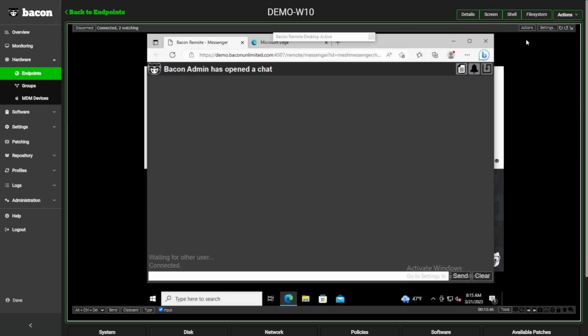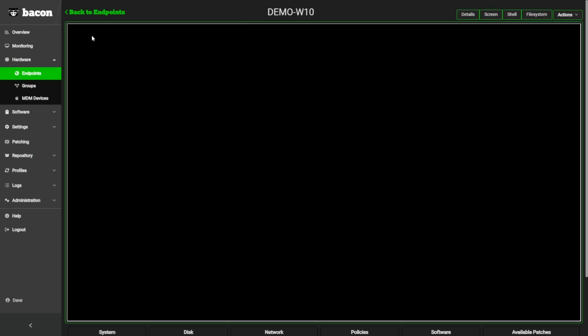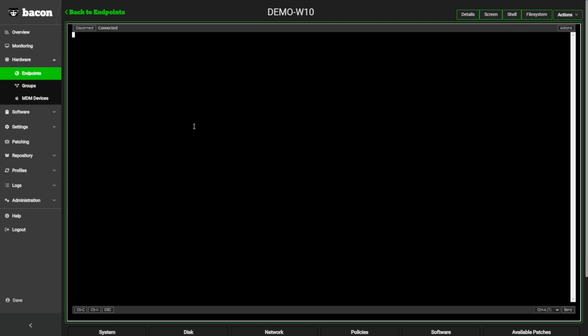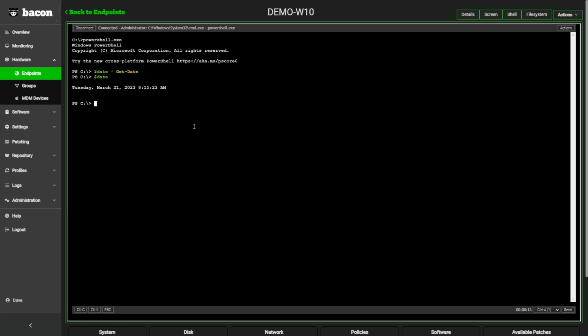Next up, let's take a look at our shell feature, again, starting with Windows. This allows you to log into the back end of the machine. And the very nice thing about our shell is that it keeps the same session you're working in. So let's say if I wanted to run PowerShell on Windows, I can. And if I have a variable I'd like to set, I can do that and then pull back the result of that variable.